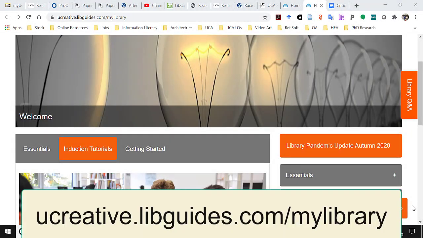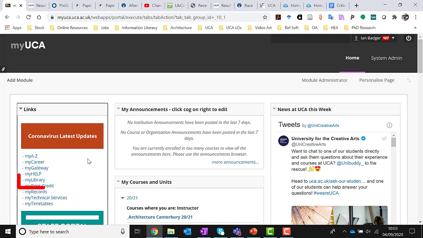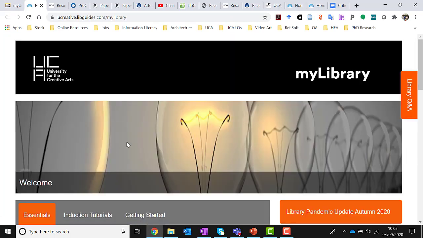The My Library pages are where you'll find all of the information and resources that the library provides. You can either go directly to the web address on the screen, or if you're on MyUCA, there'll be a link on the side there to My Library, and that will take you to the My Library page.